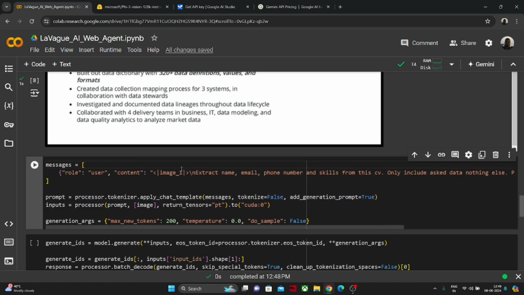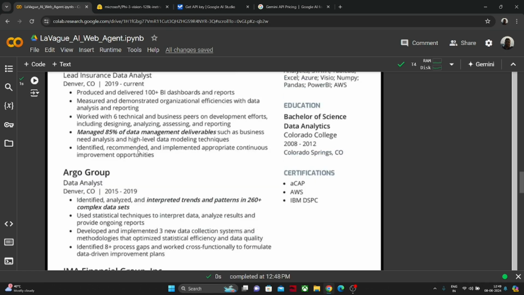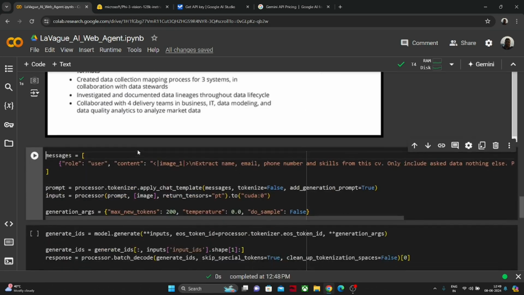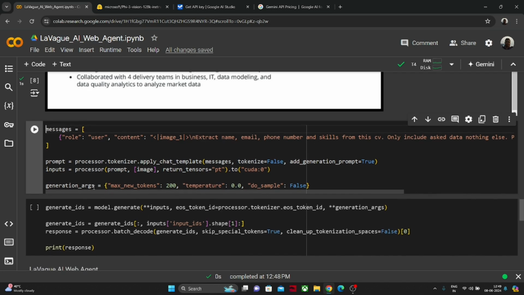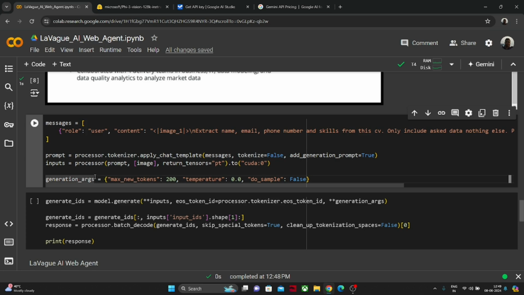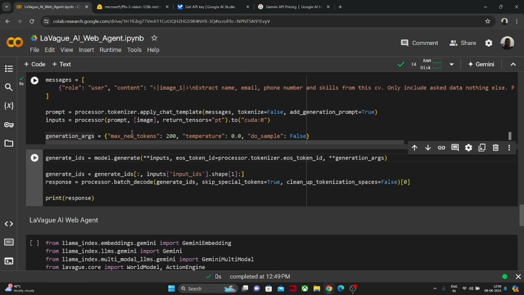So we will pass this prompt along with the image that we have imported over here. Both the image and the prompt will first be converted to tokens using this processor. It will use the Llama tokenizer and the Phi-3 image processor to convert these inputs to tokens. So let's run this cell, and we will have our input. And you can see I have passed max new tokens of around 200. You can pass more or less than this as per your requirement.